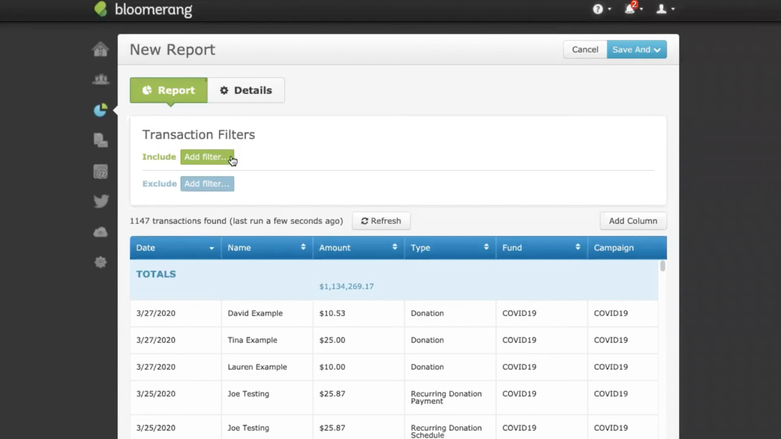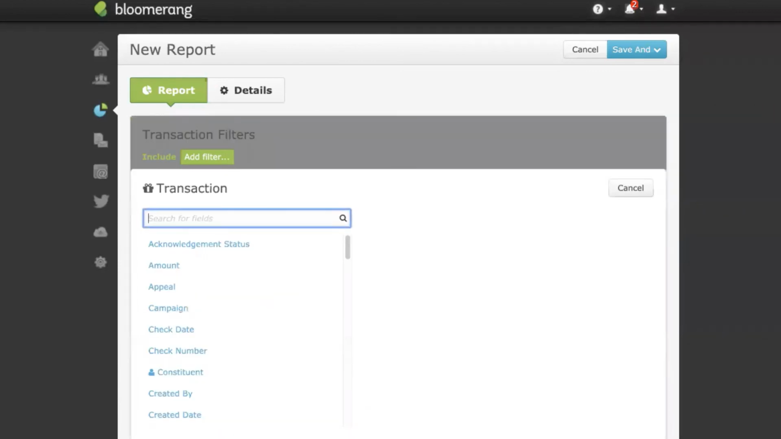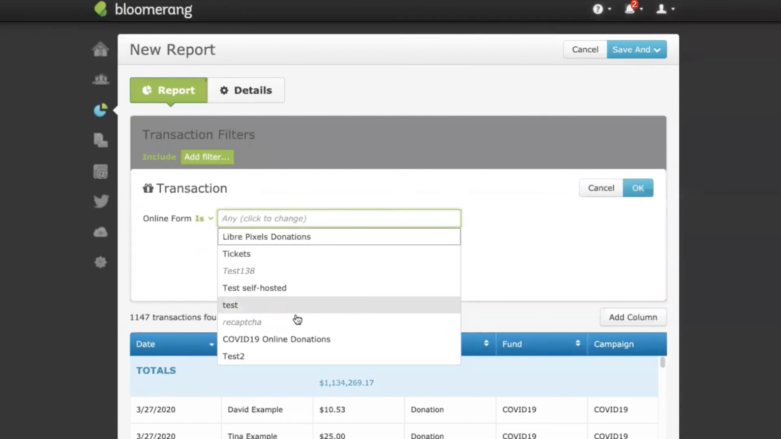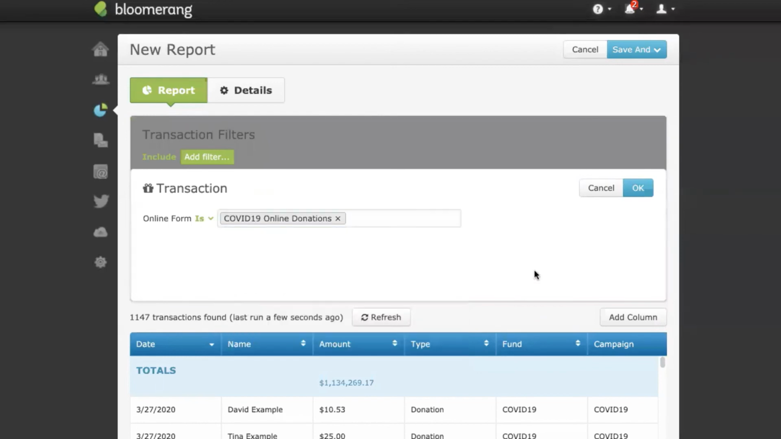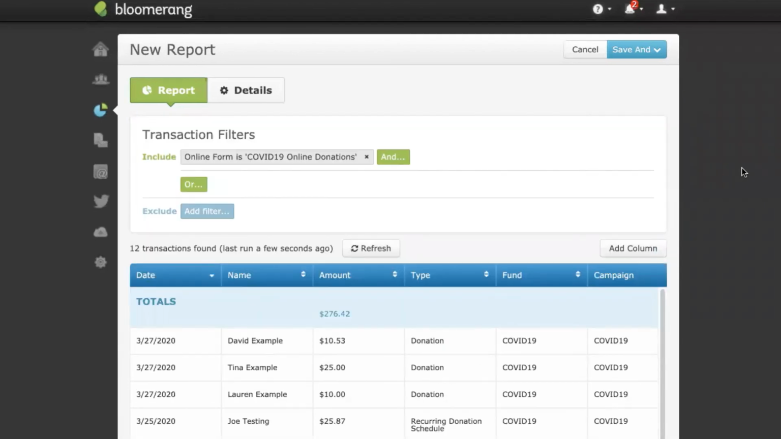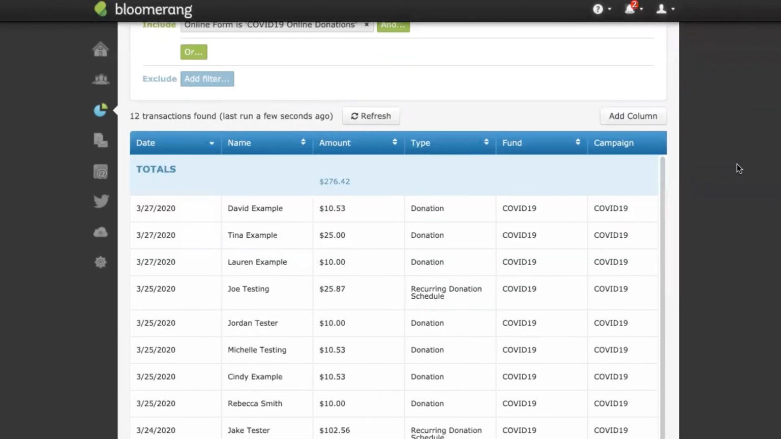And the first filter I'm going to add when I click the green add filter button is I'm going to search for online form right here. And then I'm going to select my form, which was COVID-19 online donations. I can click out of that box, click OK. And now my transaction report is going to show transactions that have come in specifically through that form.